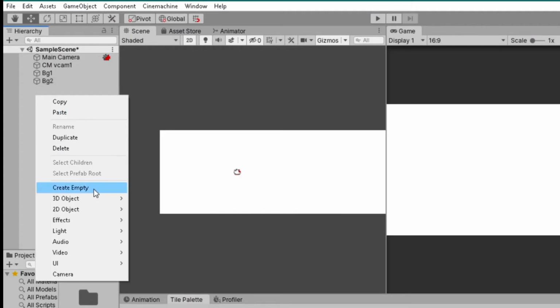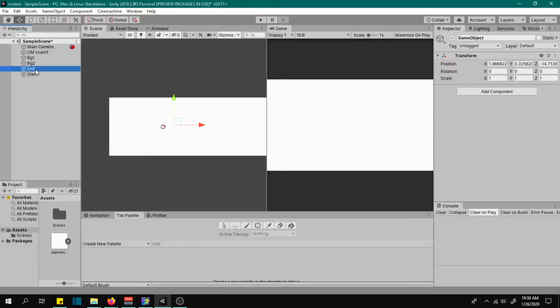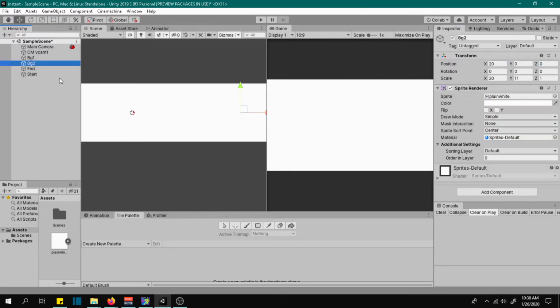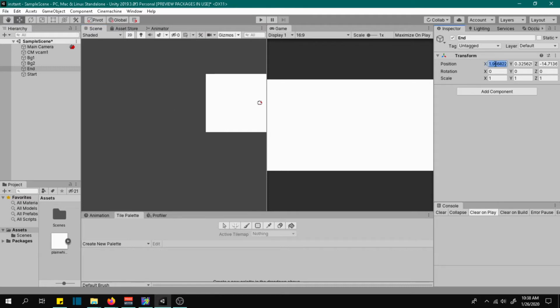Now create an empty game object. This will be the end position. And another one for the start position. Position the start position the same as the BG2. And position end in the other side.